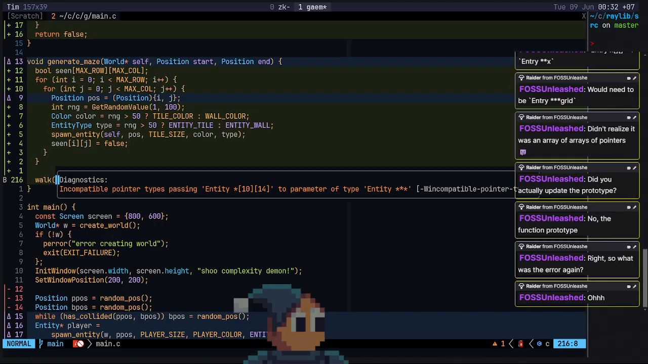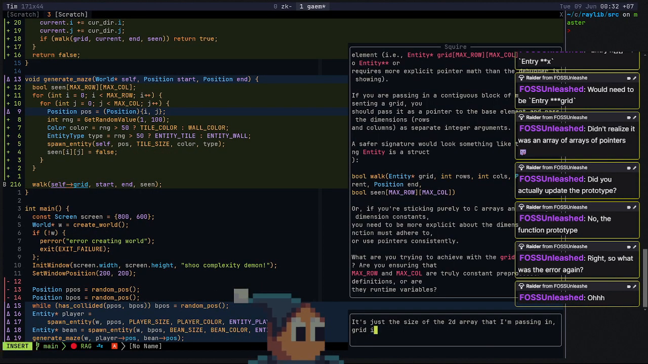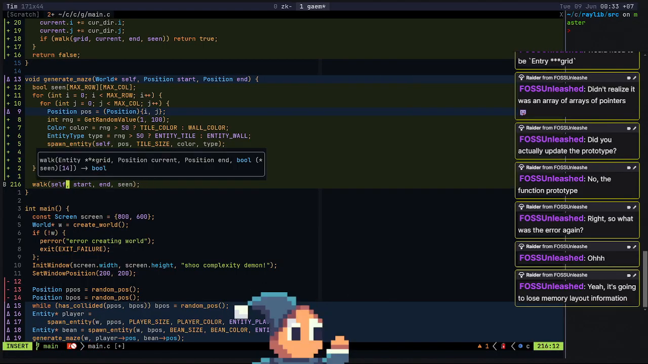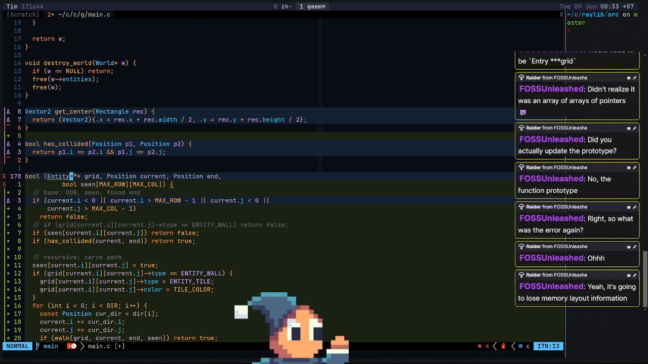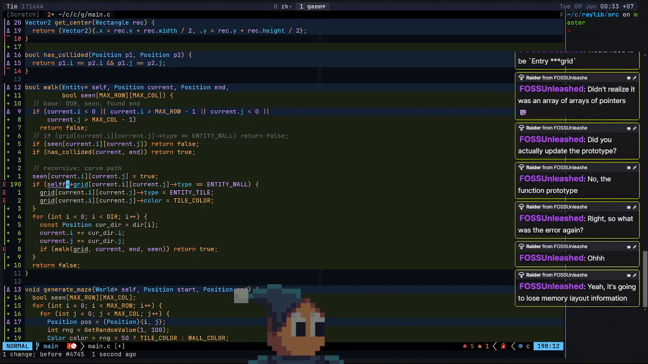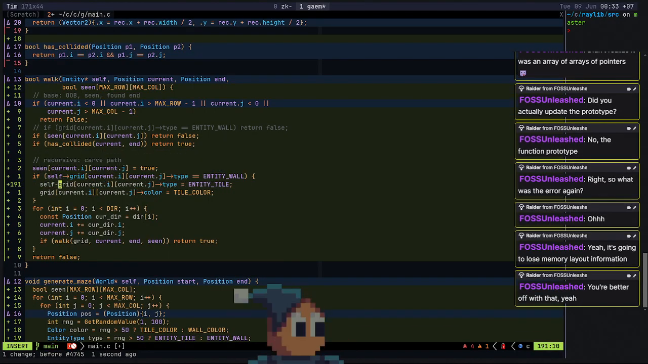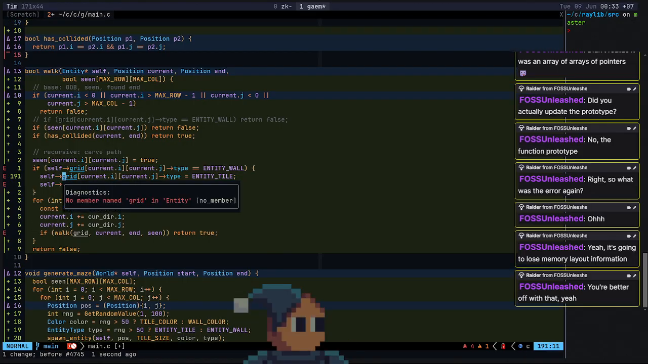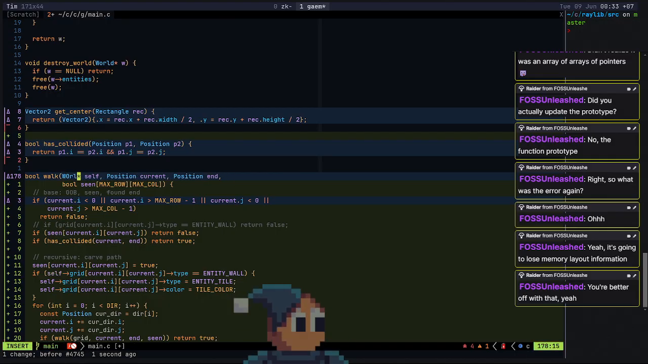Yeah, that's why I was converting it to just passing in the world. Sorry, just the struct. So that I can keep everything. Yeah. No member name grid. Why? Oh, right. World.